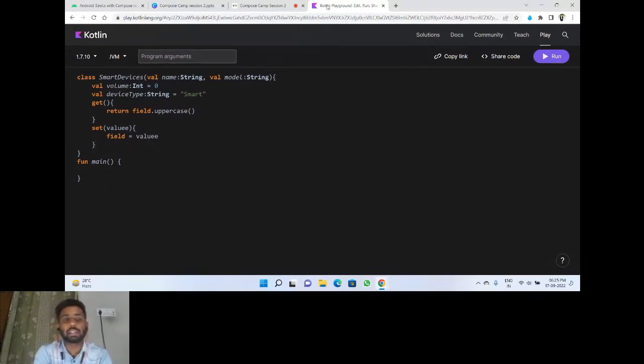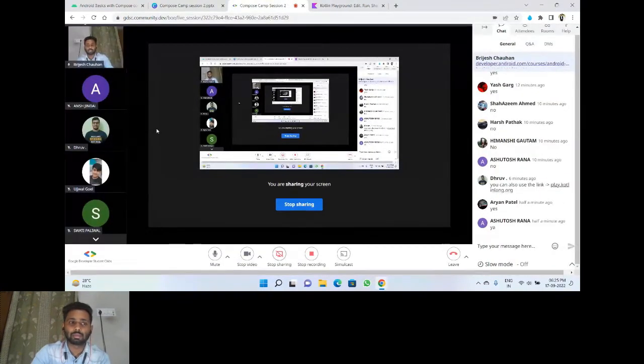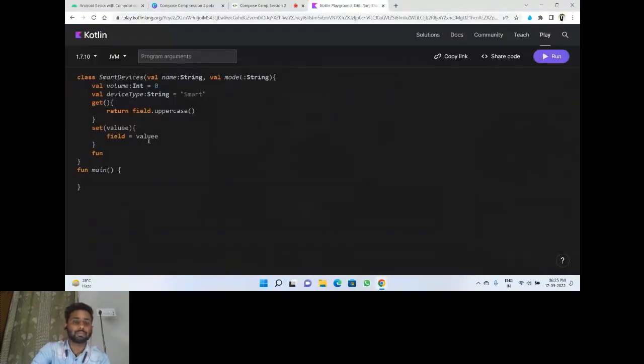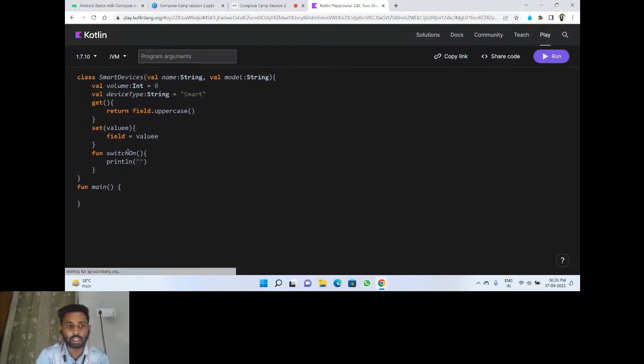To write a method, you simply have to create a function, and you know how to create a function. First of all, you have to write the fun keyword. After that, you have to give your function name. Anyone wants to say something? Okay, no. Let me give the function name: switchOn. And I am here simply printing, device switched on.